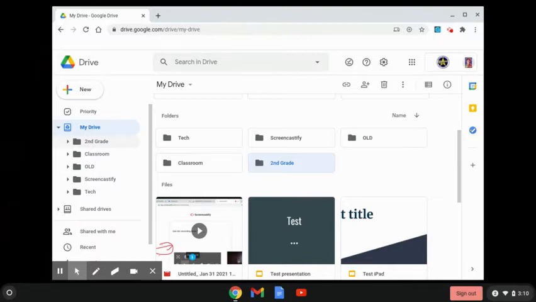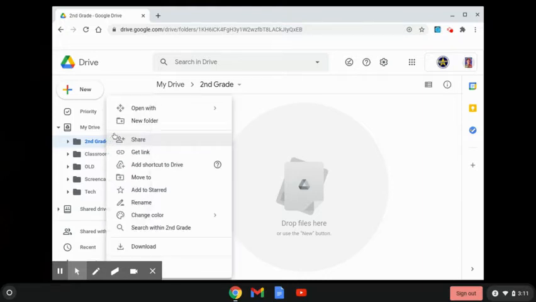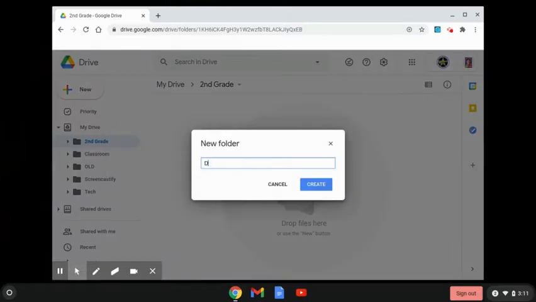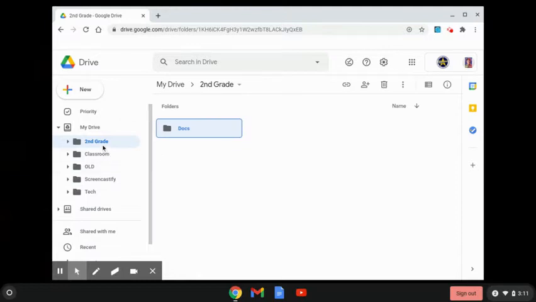Now if I regular single click second grade, that becomes highlighted in blue. And now I see there's nothing inside of it. What I would like for you to do is something really simple, and that is create additional folders under second grade. The first one is going to be called Docs, as in Google Docs. So I'm going to do the same thing, two-finger click, hit new folder, and I'm going to type in Docs. And there it appears underneath second grade.